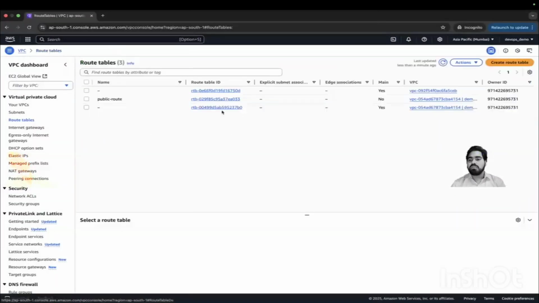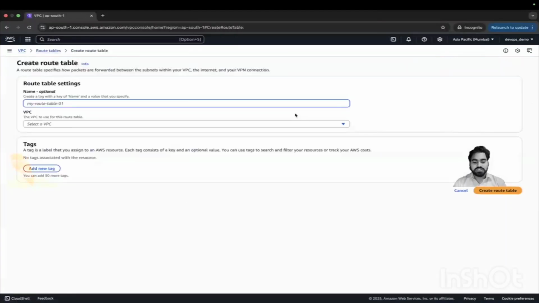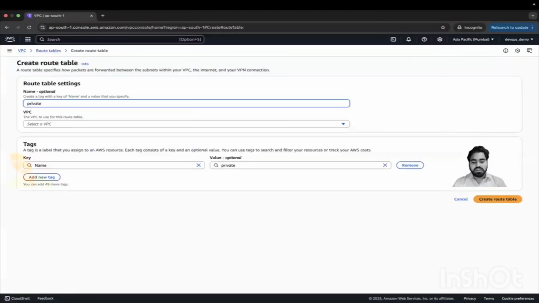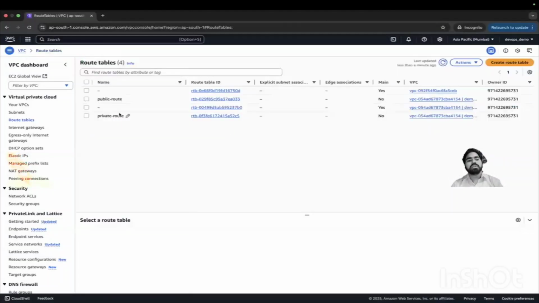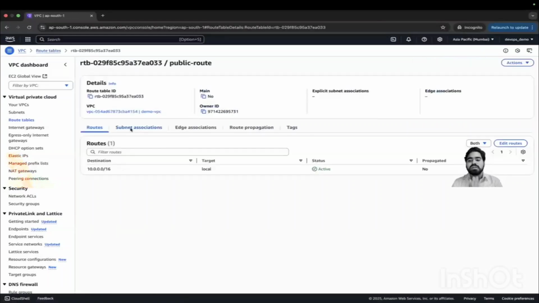Now I will create one more route table, and I will give the name private route table. Till this point we are just passing the names public and private. We are not passing anything else. So we do have two route tables here. Now let's get into the public route table. What are all the options available in this? So let's see.